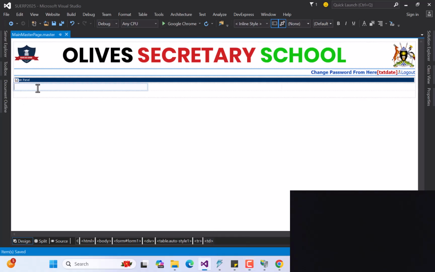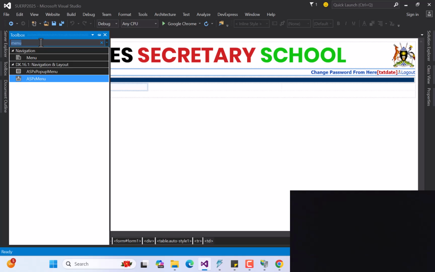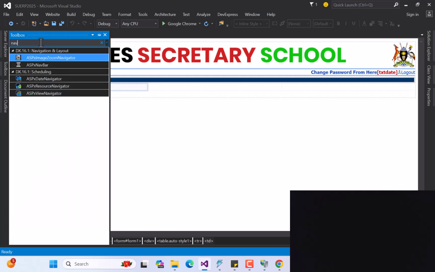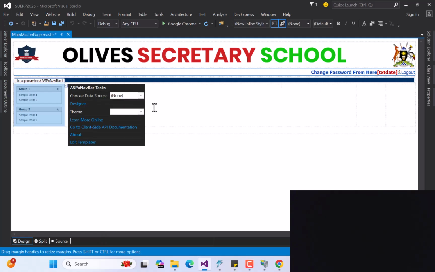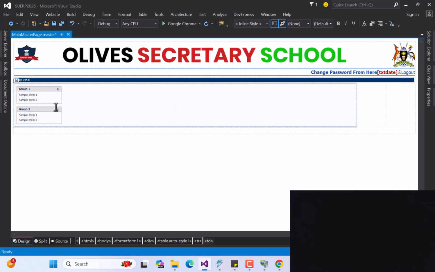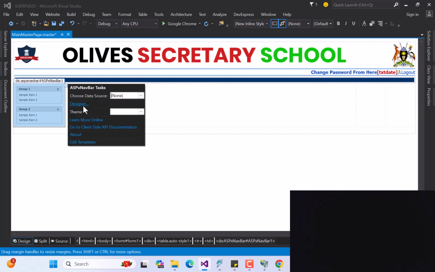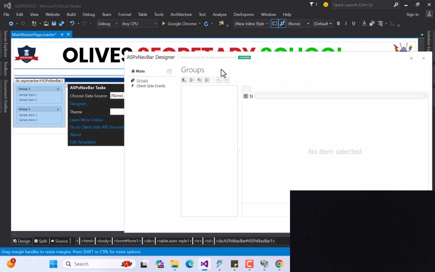Now, on the first row here, so on the first column, we are going to toolbox and add navbar. But we're looking for ASPX navbar, this one here. You double click on it. Now it gives you something like this. We come to this arrow here, we click on it and select designer. Now this one takes us to where we're going to create the groups.